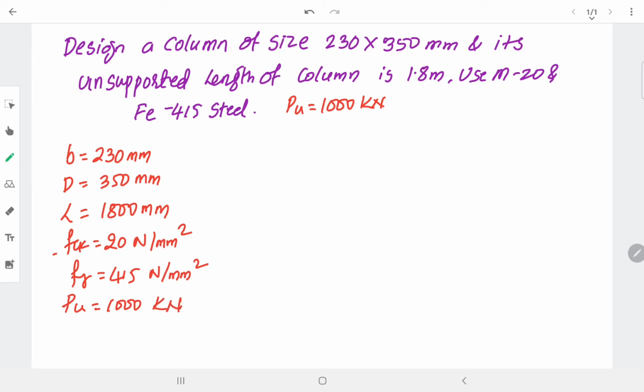Okay, whereas here we don't know whether it is a long column or short column, or whether it is axially loaded, uniaxial or biaxial column. So what I will do is check with L by B, that is nothing but the unsupported length to the least lateral dimension. This will be equal to 7.8, which is less than 12. So it indicates a short column, as we have discussed earlier.